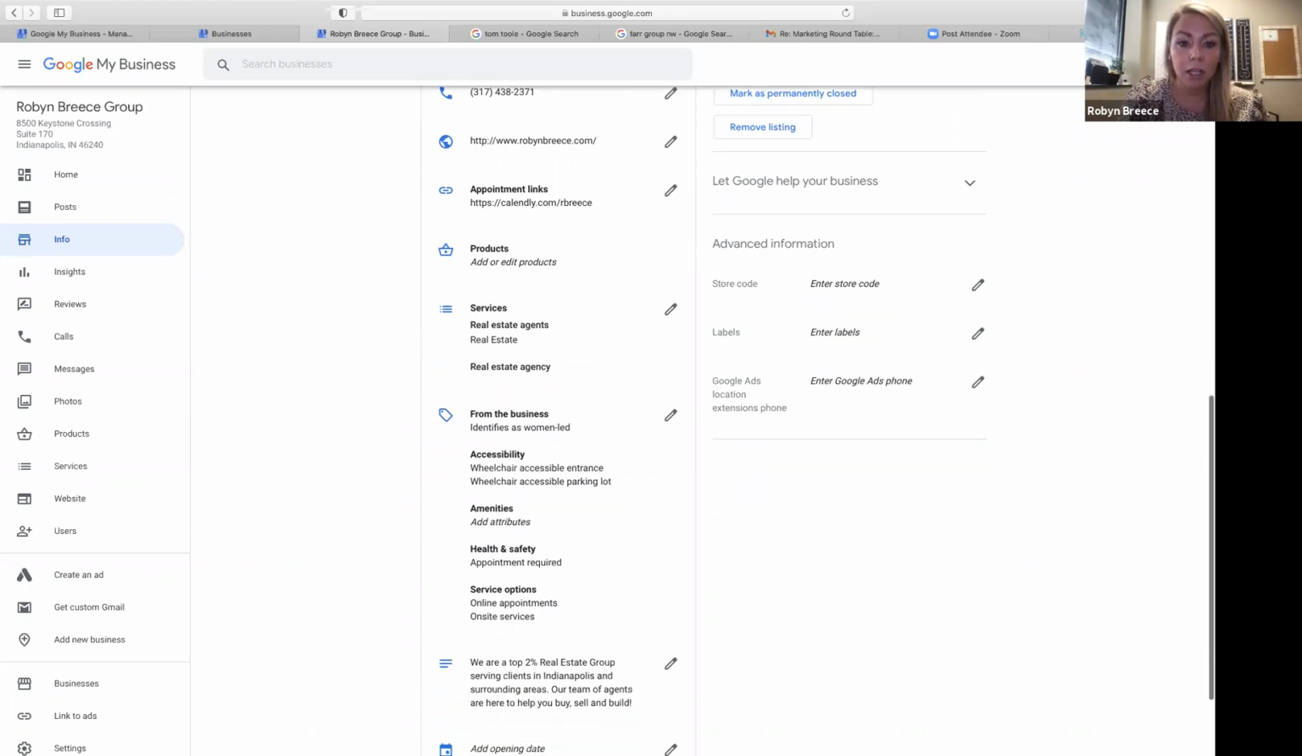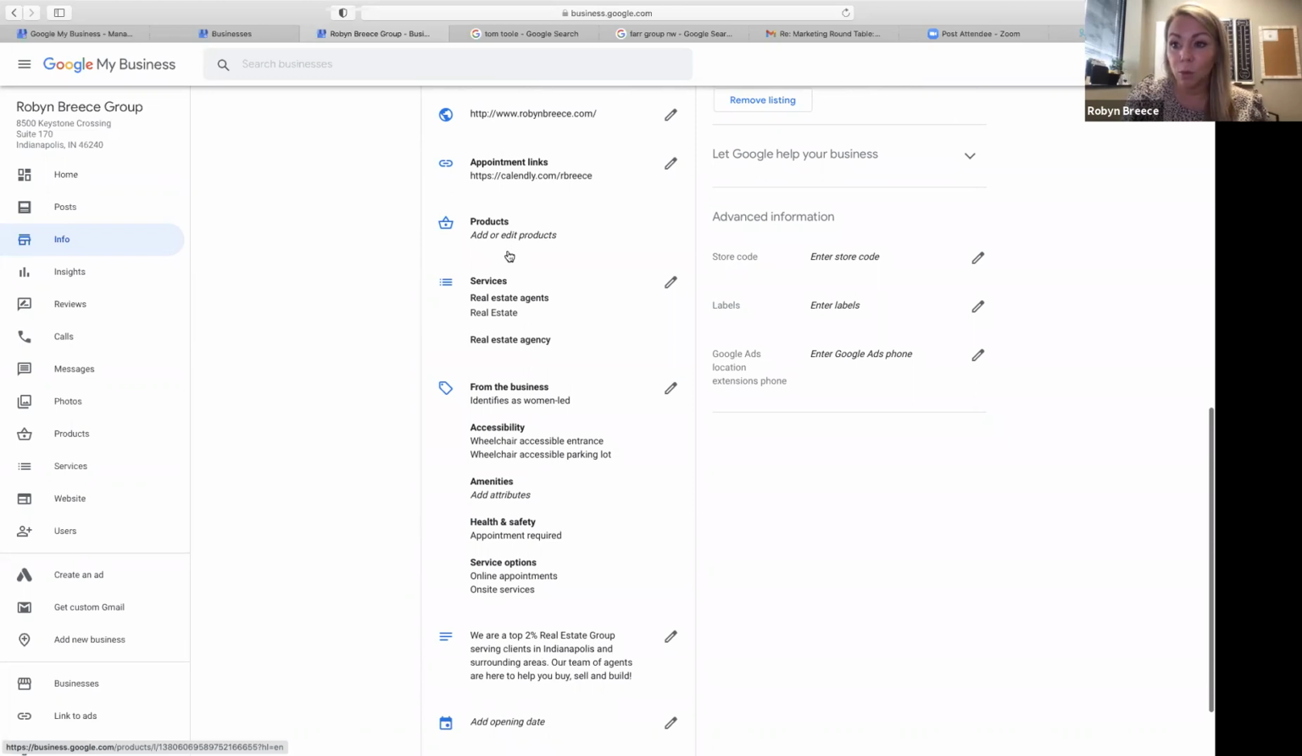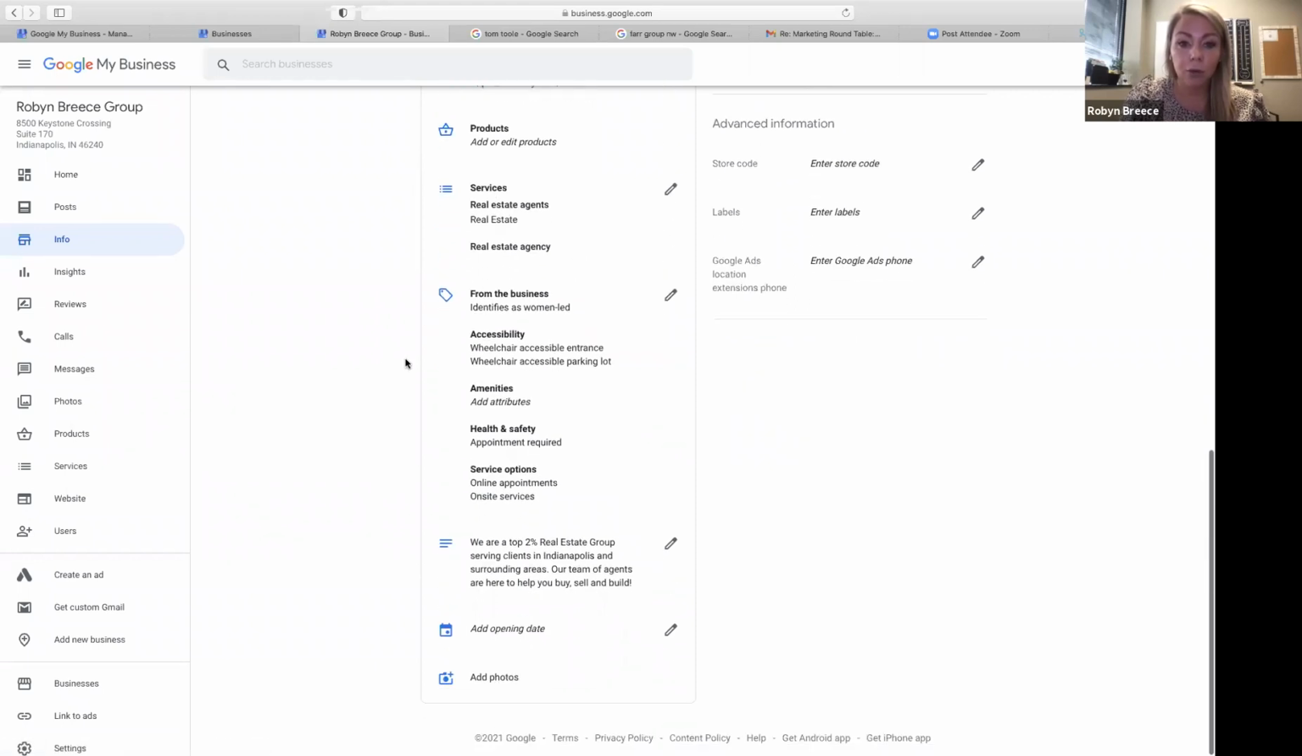Okay, products, that's where you're going to add the homes or marketing presentations. And then the services is where we were talking about labeling ourselves as real estate agents and real estate agency. Also for the business, you can mark whether your office, if they come to meet you at your office, is handicap accessible, if there are any amenities, if an appointment is required, anything like that, you can put those things in there too.